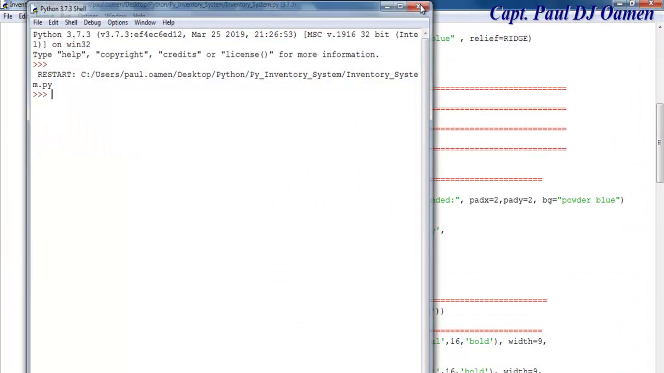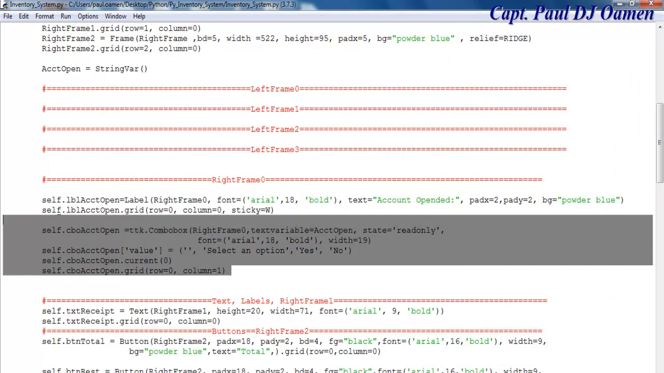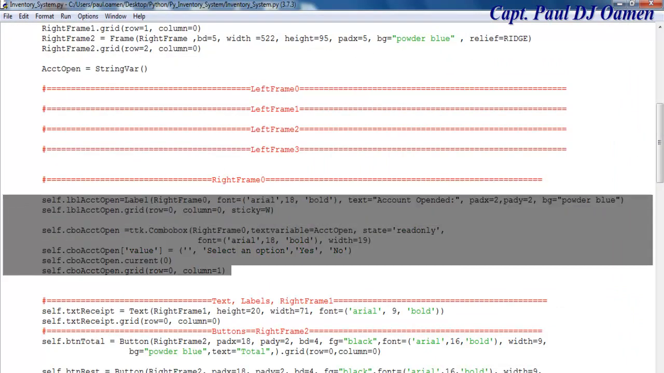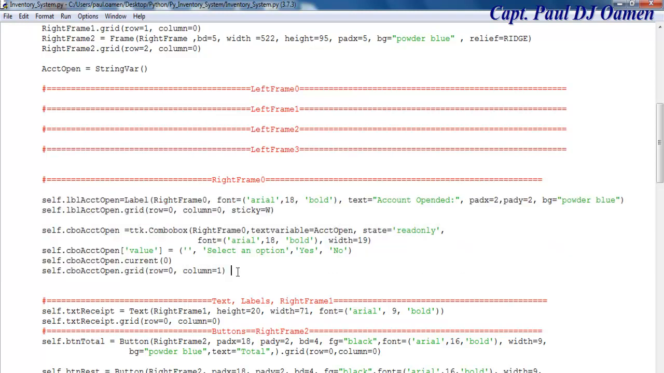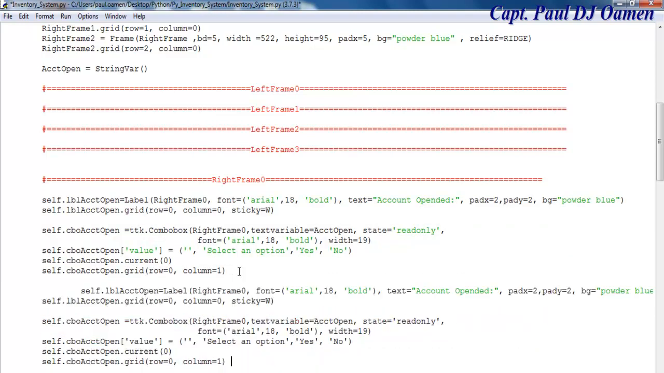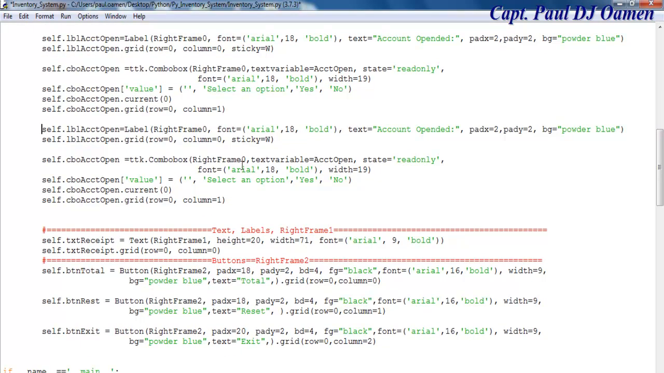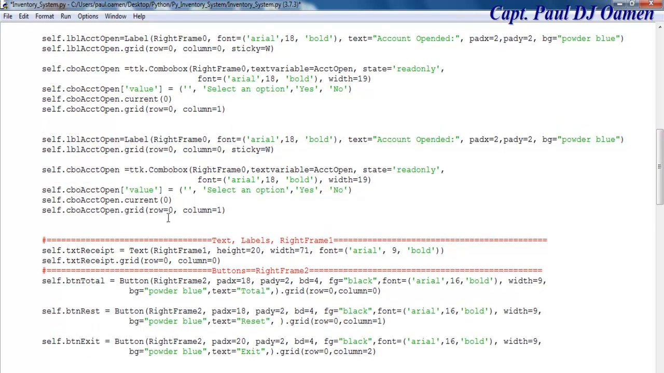Okay, close that. Now the easy part, copy. Now I'm going to paste this right underneath here. I need 5 of those. Now just change the names around. That's the very first one. The second one, and this is going to be on row 1. So if I run that, this is what you guys will see.